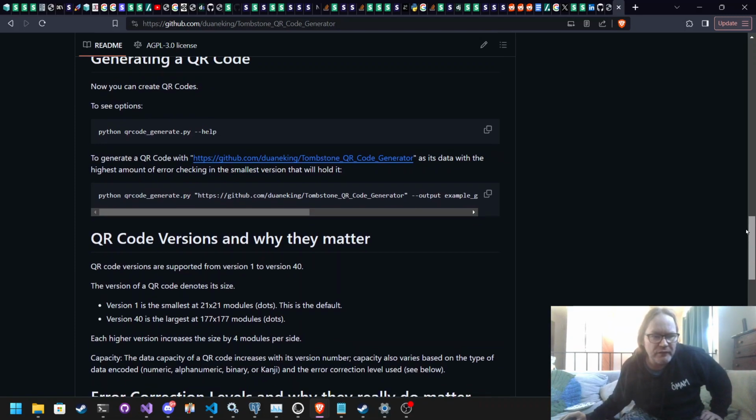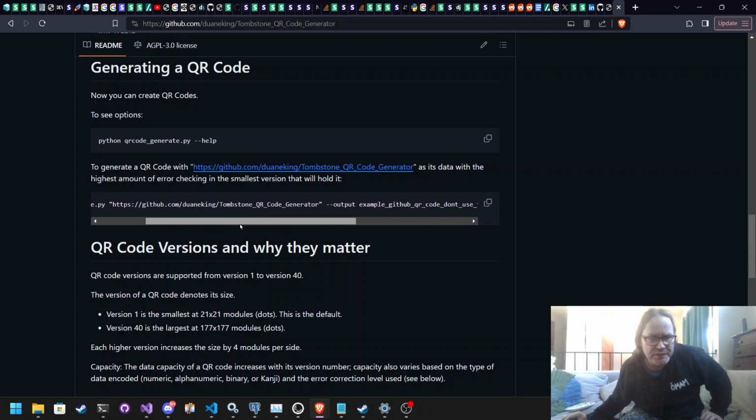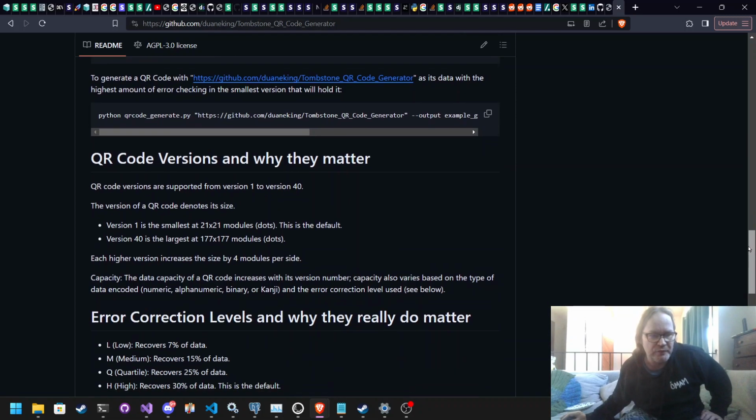And basically, what it comes down to is you can now create QR codes as needed. You got full ability to just change the error correction, deal with different code versions. Everything is set up correctly.